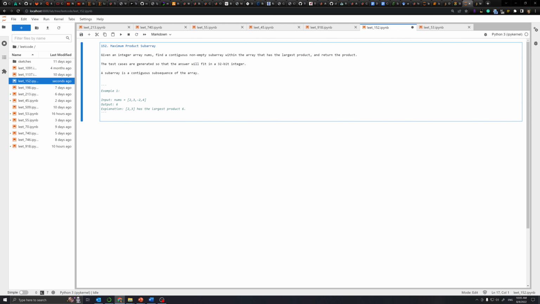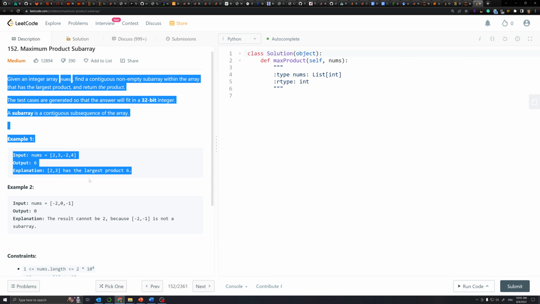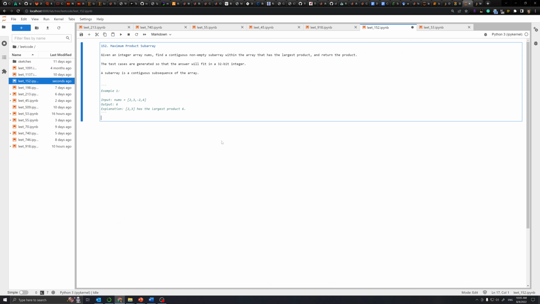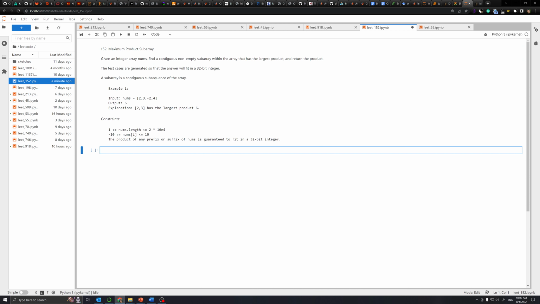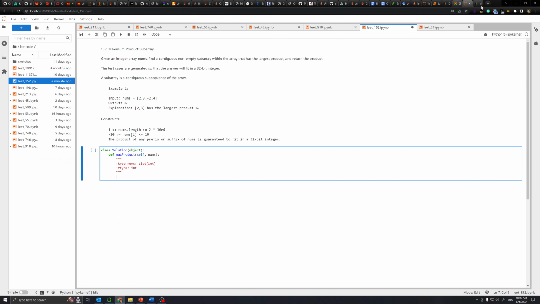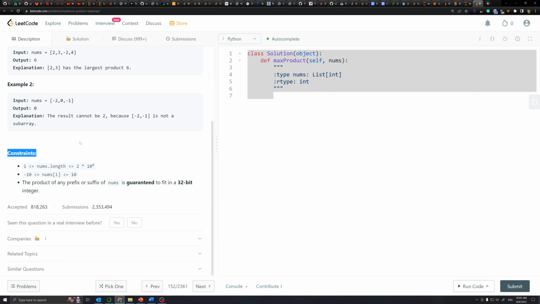Also, we want to copy the constraints. Just right now, copy the constraints in there to remind us what constraints maybe we can exploit on our own. There we go. And then we're going to copy the solution template there.